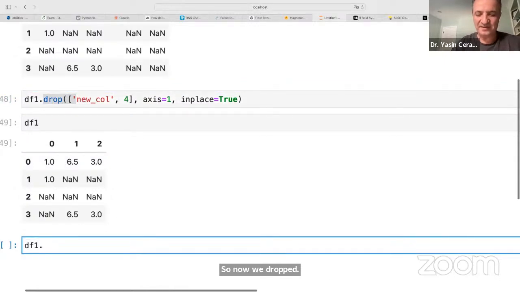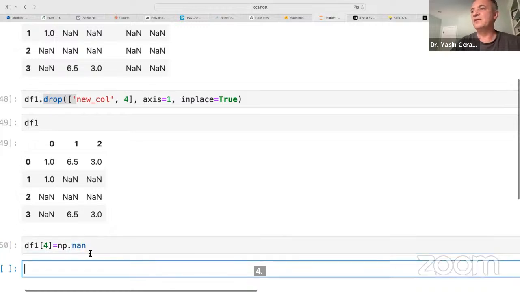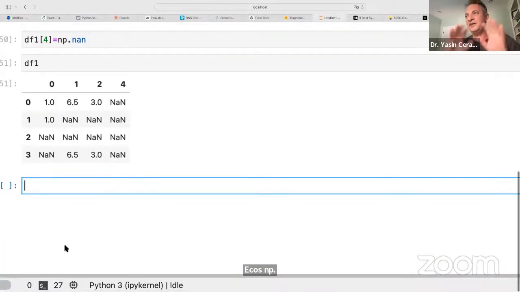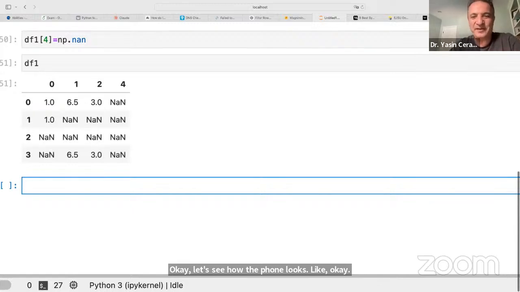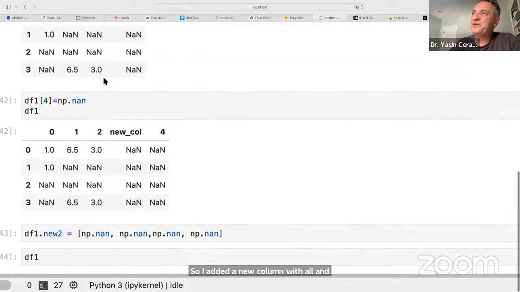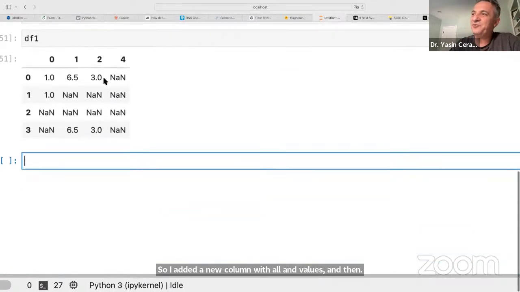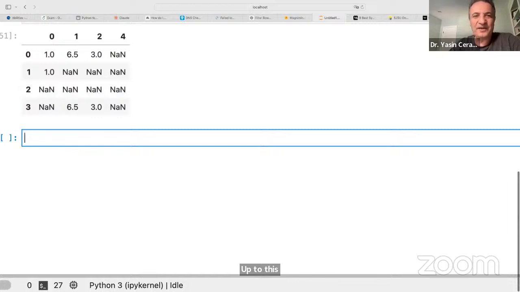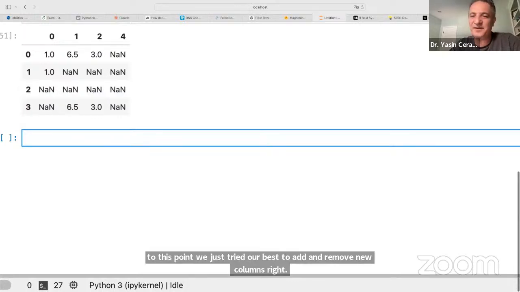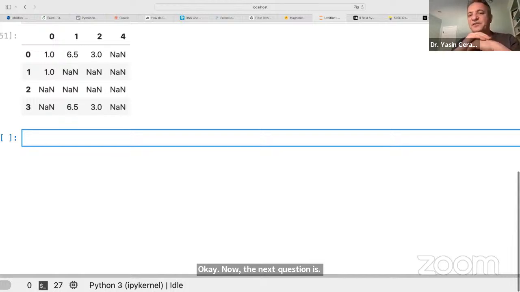Okay, let's add these 2 columns one more time. The 1 column one more time. So I'm going to say new column 4 equals np.nan. Okay, let's see how df1 looks like. Perfect, okay. So that was what I was going to do, and then we just did it. I added a new column with all NaN values, and up to this point, we just tried our best to add and remove columns. Okay, now the next question is, if that is my data frame, can I drop columns rather than rows? So far, we only dropped rows. Can I drop columns with missing values?